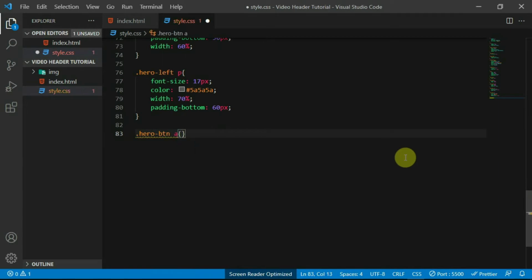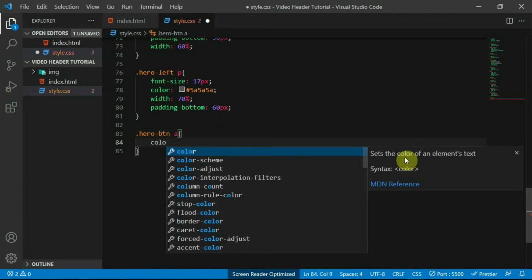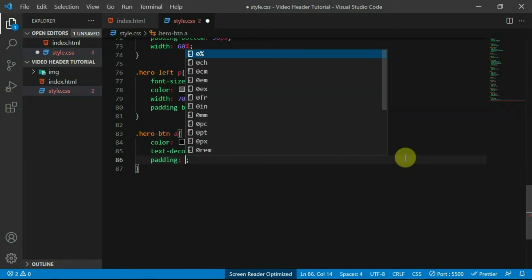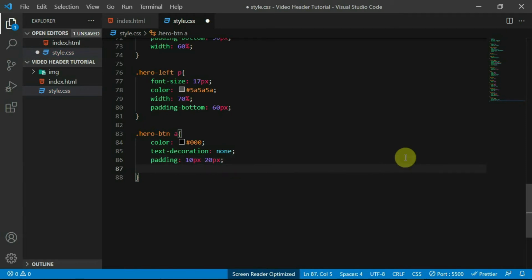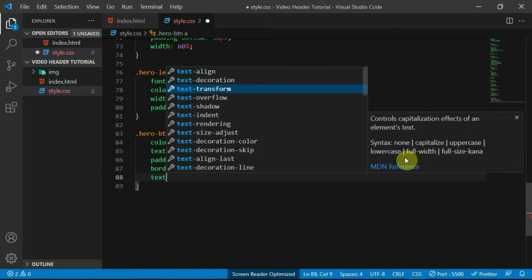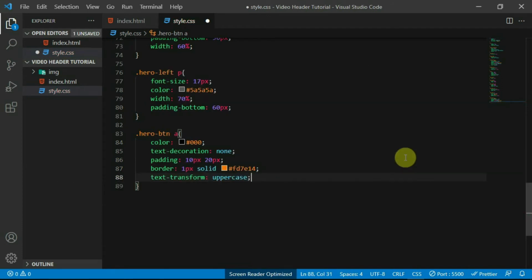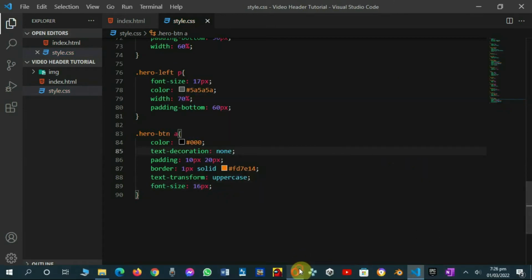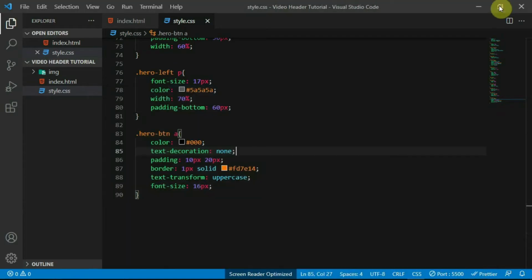Reference the anchor tag in the hero btn tag, and set the color to black. Set the text decoration to none, and set the padding to 10 pixels by 20 pixels. Set the border to 1 pixel solid, and set the color to #FD7E14. Set the text transform to uppercase and the font size to 16 pixels. Preview the changes made. Let's style the arrow beside it.